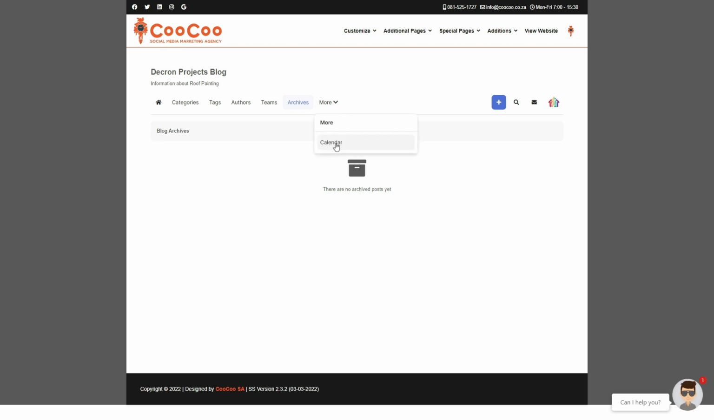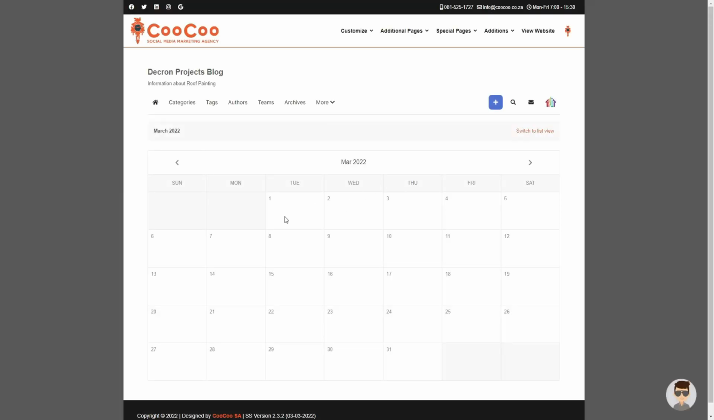Under the More drop-down, you will see your calendar. Here you can see if you've got any posts pre-planned, and this gives you a great view of any gaps you have in your blog posting calendar. But for this tutorial, we don't have any posts scheduled. In all of the pages we've gone through, you may have noticed at the top right, there is a square plus button. Clicking on this button says Create New, and then below that, Blog Post. We will cover that in the next tutorial.